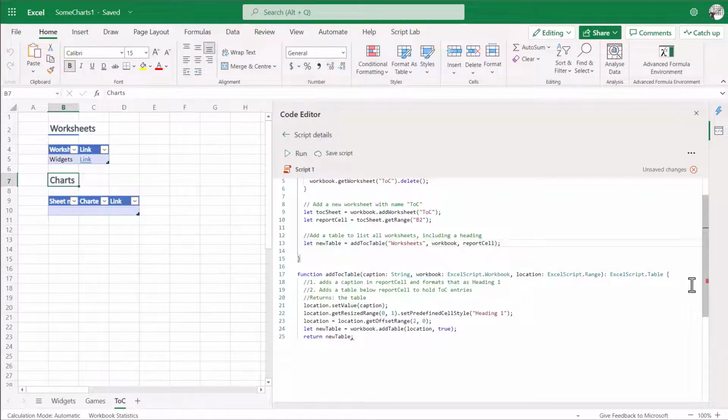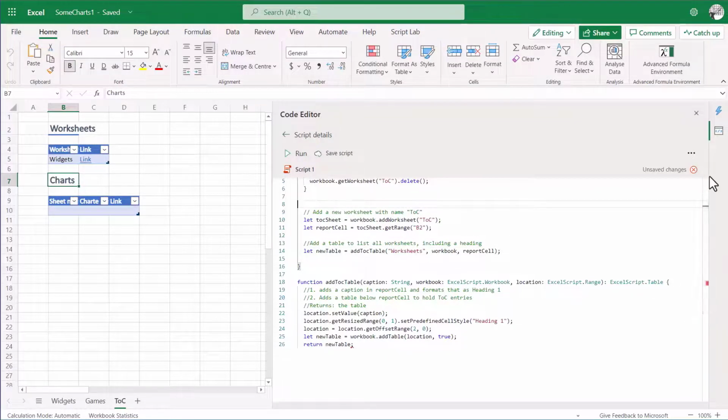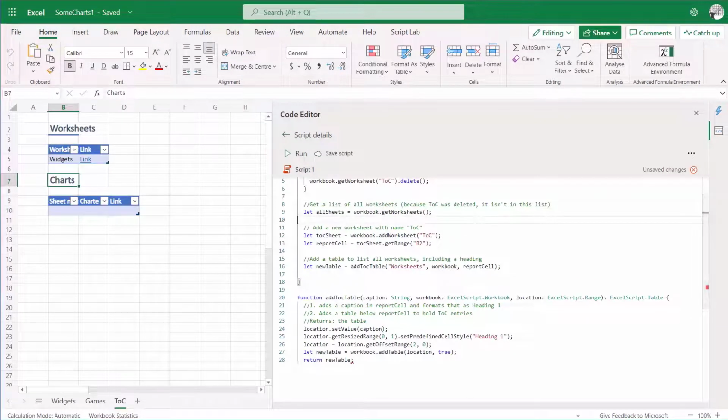So how do we do that? So basically you saw that we use the set values property to set the value of the worksheet name. So what I'm going to do is create a new variable that's going to remember all worksheets in the workbook. So let's copy that. And I'm going to do that prior to adding the new TOC sheet so that the list of worksheets I have does not contain the TOC sheet.